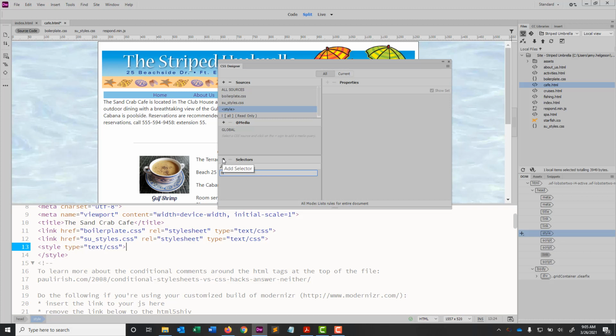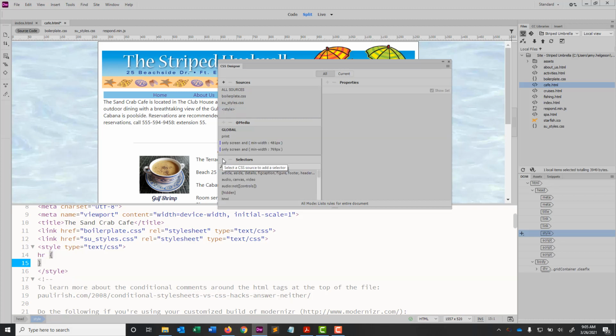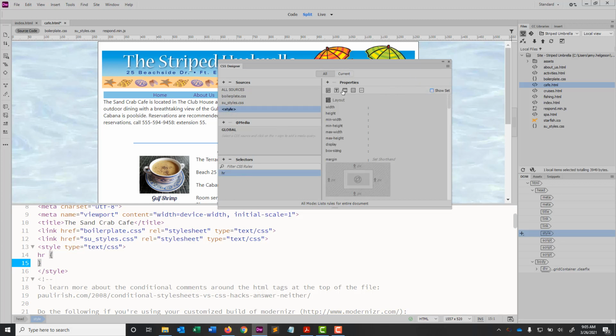Now, HR is a tag. It's the horizontal rule tag. So be careful when you're entering your selectors that if it's a tag, you're not putting a period in front of it. If it's a class, something that you're just creating, like contact_info, then of course you need to prefix it with a period. This one we're going to add some borders to. So I'm going to go to Style and HR, and then apply the border.